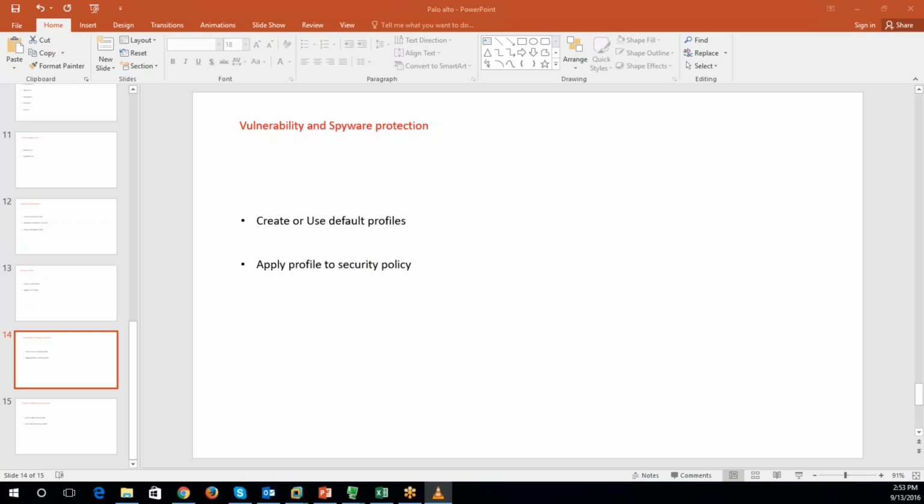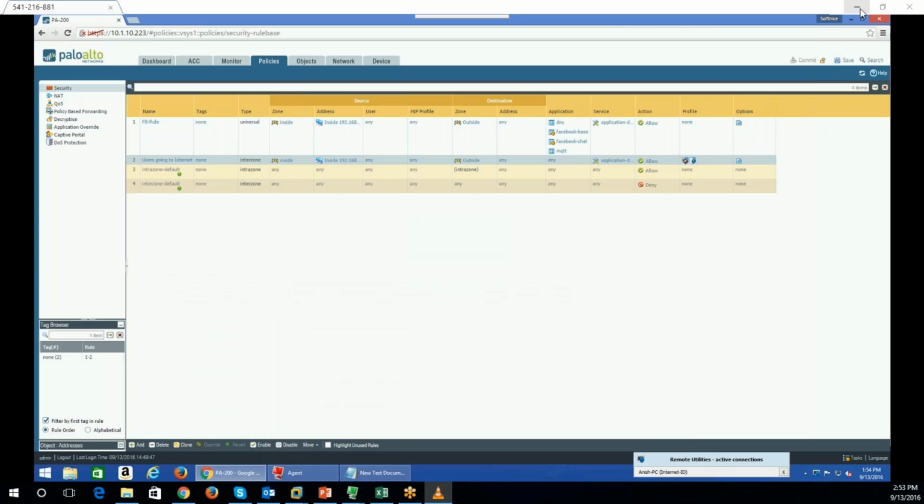To apply this, there are two steps. We are going to create or use the default profile and apply the same profile to our security policy. We are going to use the same things we did in the antivirus profile and the URL filtering profile. All the things are the same, by creating a profile.